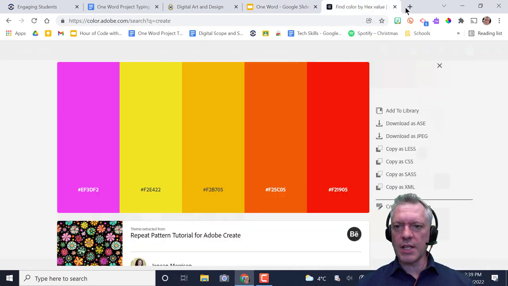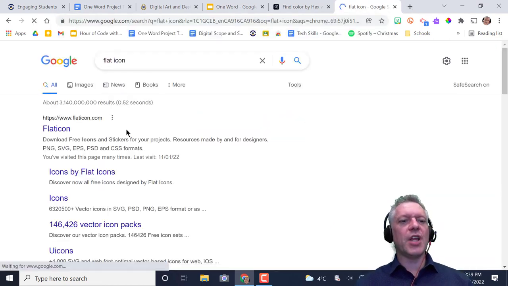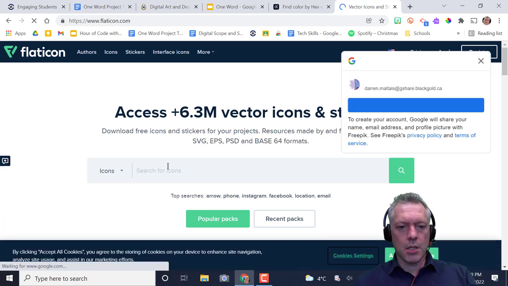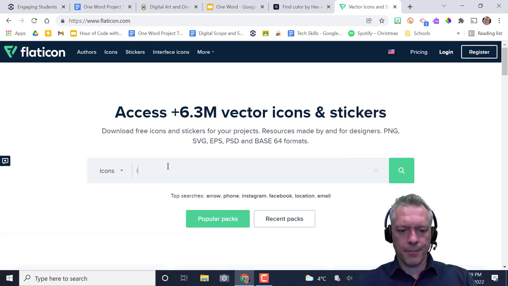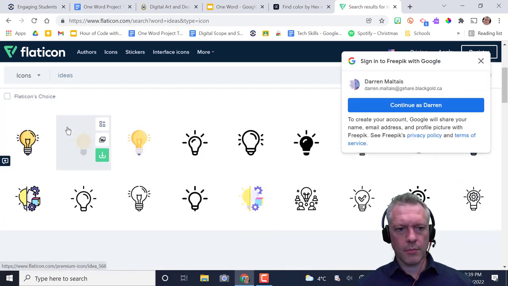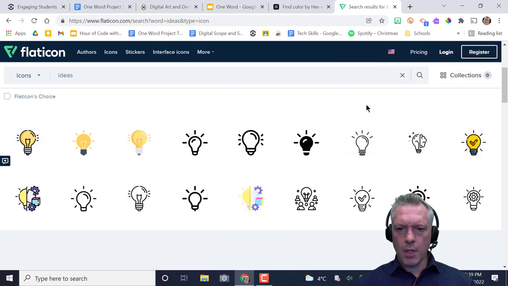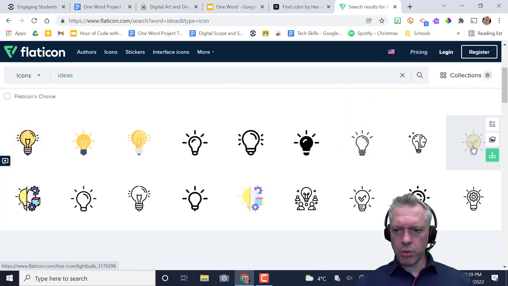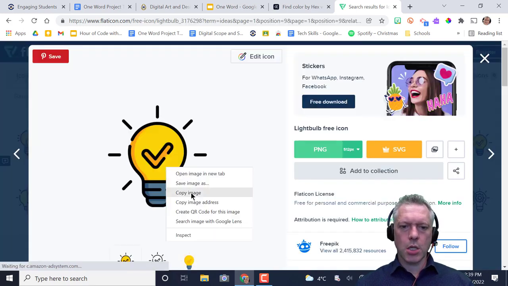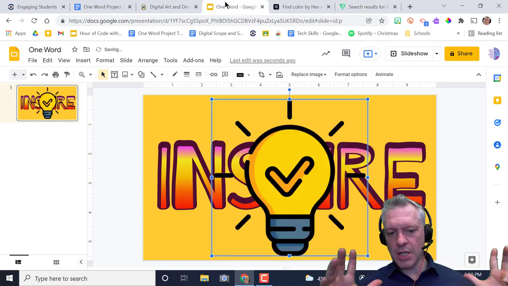We're going to go to another site. Now, this is called Flaticon. Flaticon. This site is really awesome. I search for ideas. Sure. A light bulb. I like it. Thank you. Which one do I like? Click this one. Right click. Copy. Control V. Paste. It's big.